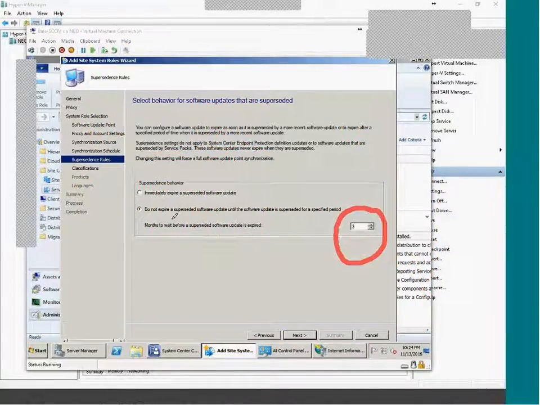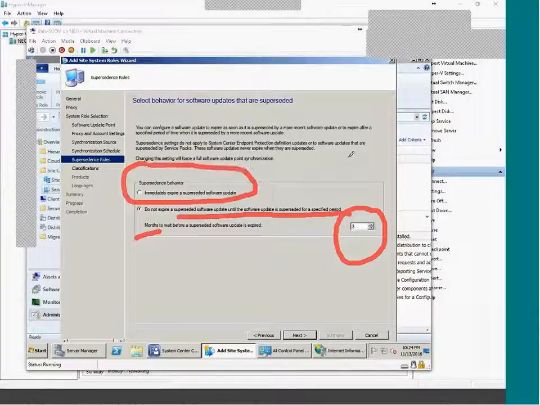So, despite a supersede, a software update remains until it is superseded for a specified period, that is 3 months. Okay. Or you can choose an immediate basis. You extract that, okay, and go with the supersede one. Clear? Okay.